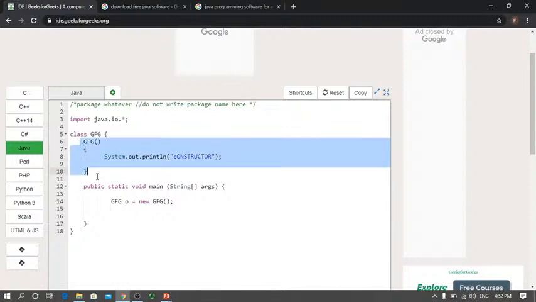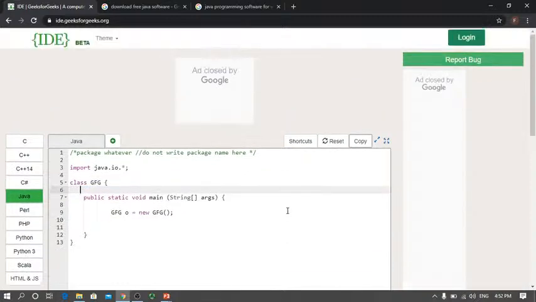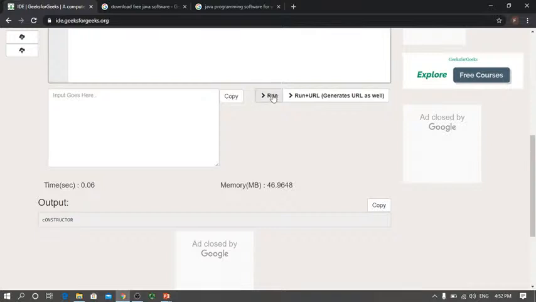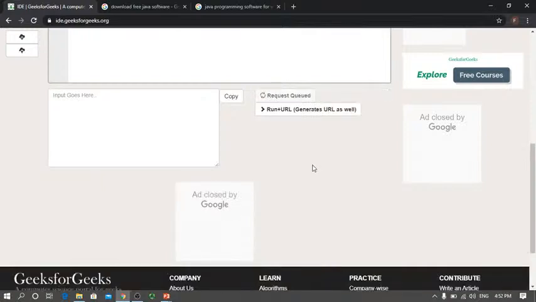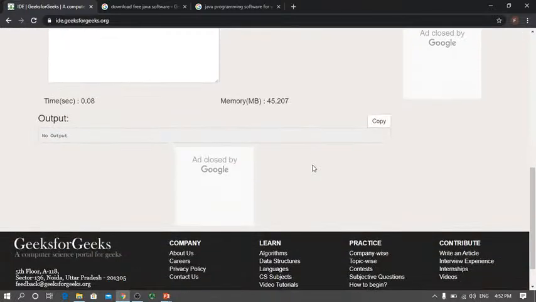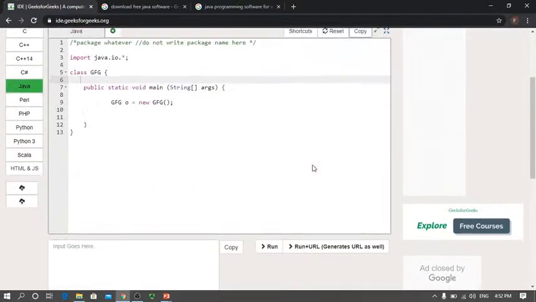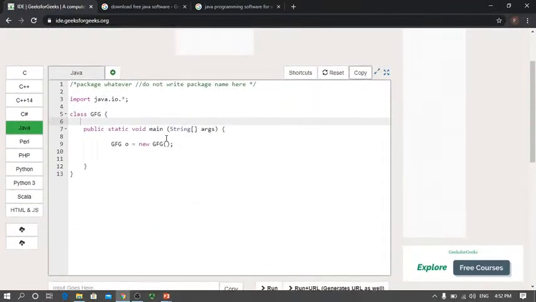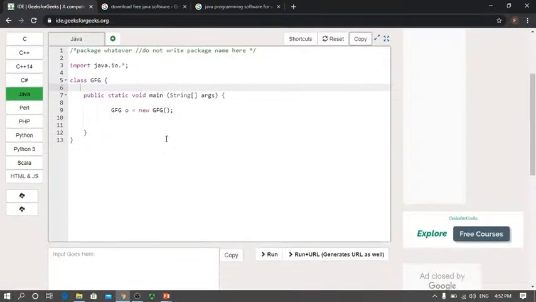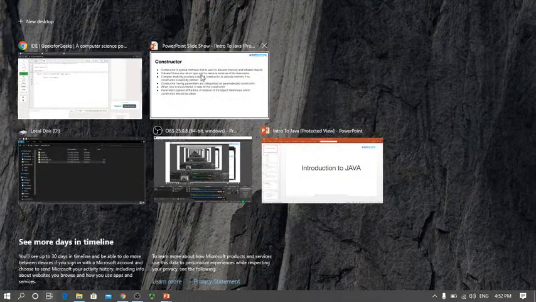Will it work? Yes, it will, because by default a compiler will create this for us, a default constructor, so you don't have to worry about that as well. But if you want to do anything in a constructor, it won't give any output because we are not printing anything. We are just creating an object. Cool. So this is how a constructor works.